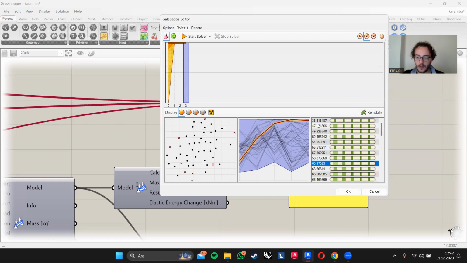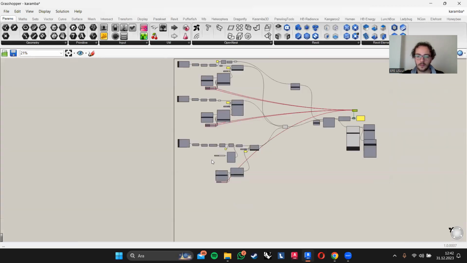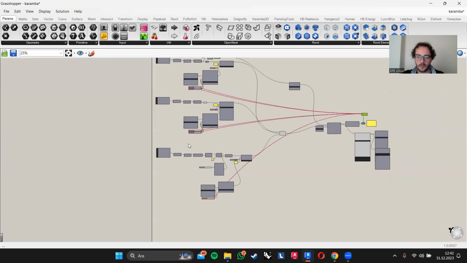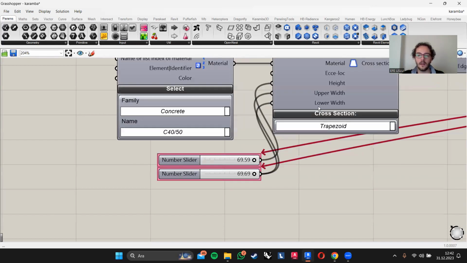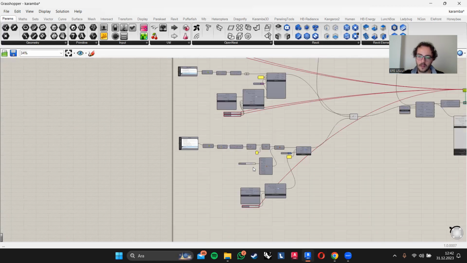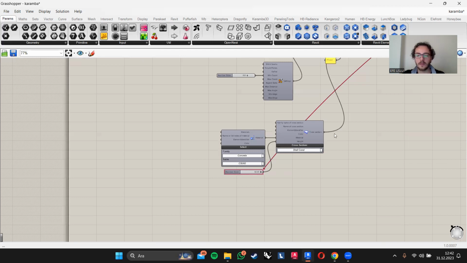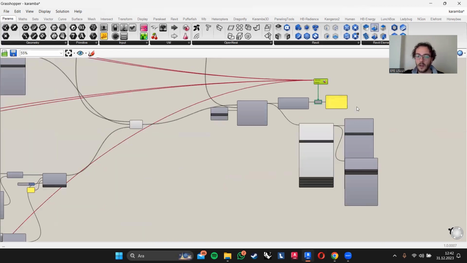We can choose one of them and reinstate. When we click reinstate, it sets our definition as the best option here. For example, the height and width of the beams. I know these are impossible examples, but the main thing is whether this definition works or not, and it works actually.